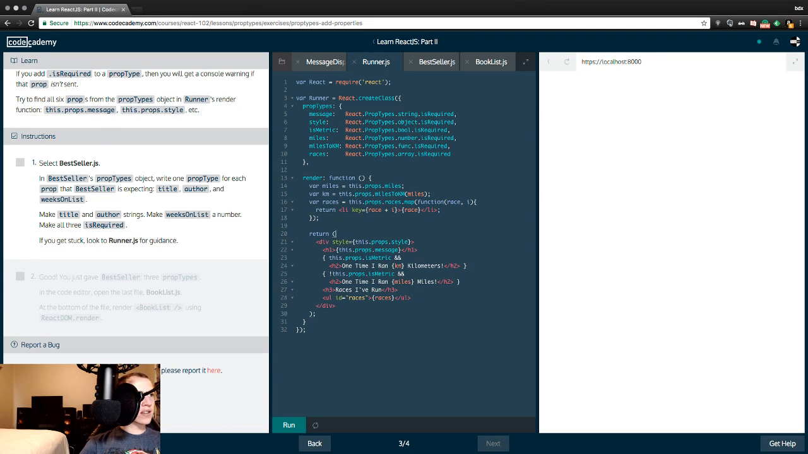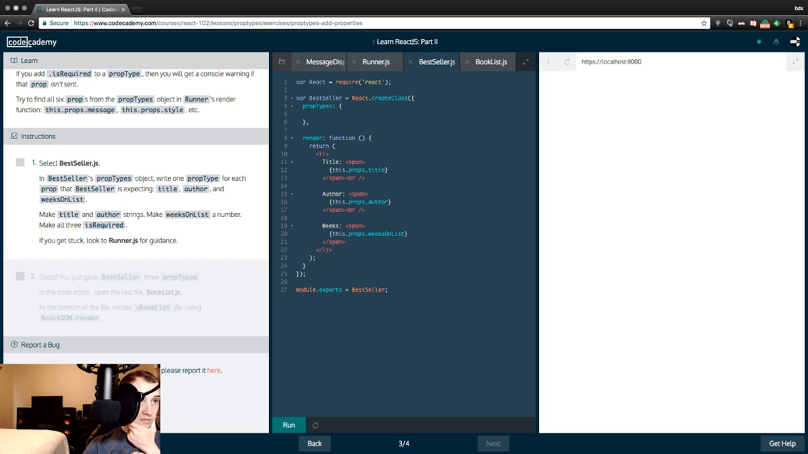All right, instructions. Select bestseller.js. In bestseller's propTypes object, write one prop type for each prop that bestseller is expecting: title, author, and weeks on list. Make title and author strings. Make weeks on list a number. Make all 3 isRequired. If you get stuck, look on runner.js for guidance. We're gonna need to piece this together because this is bad. This is gonna end in flames. The internet will be broken in just moments from now, so brace yourselves.